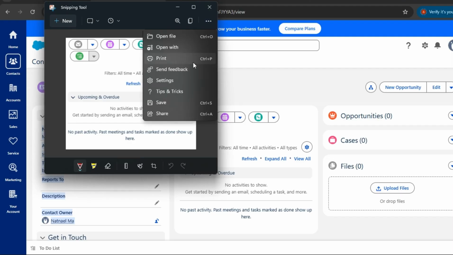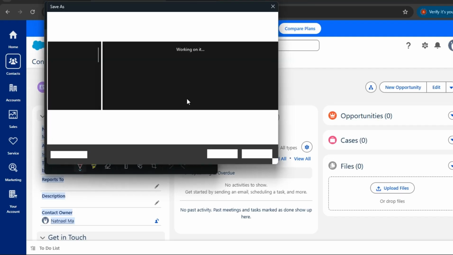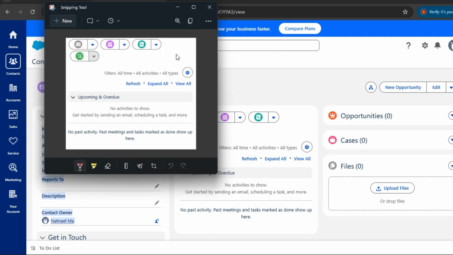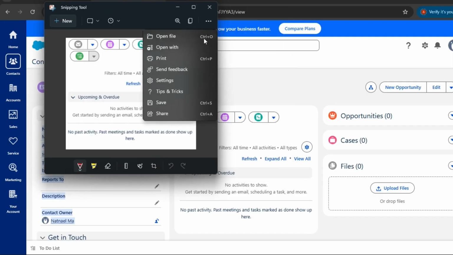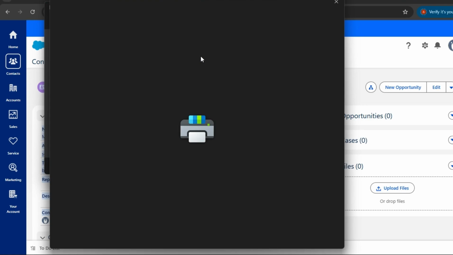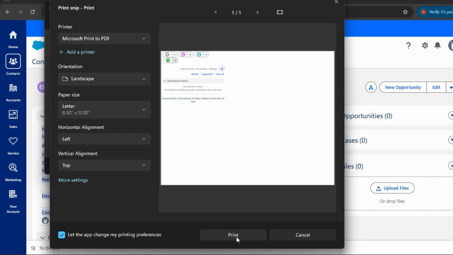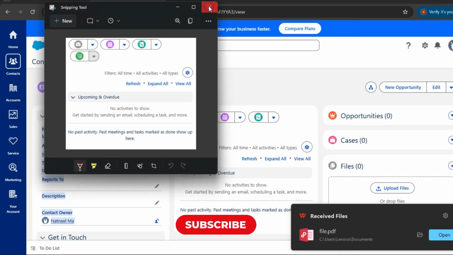From there, under Destination, choose Save as PDF or Microsoft Print to PDF. Then click Print or Save, and the email will be saved as a PDF file to your local computer. And that's it. That is how you can save a Salesforce email as PDF.